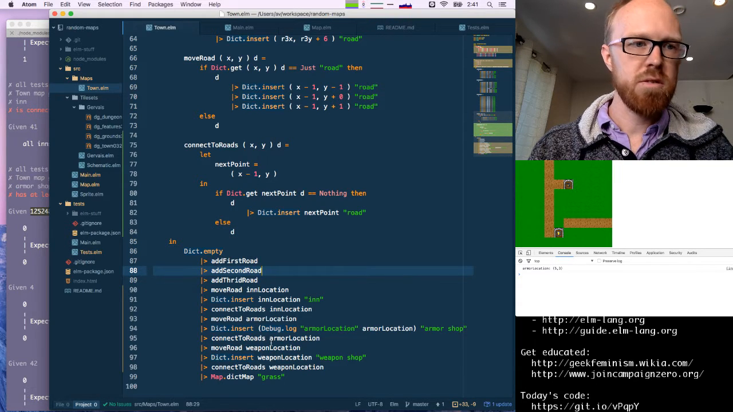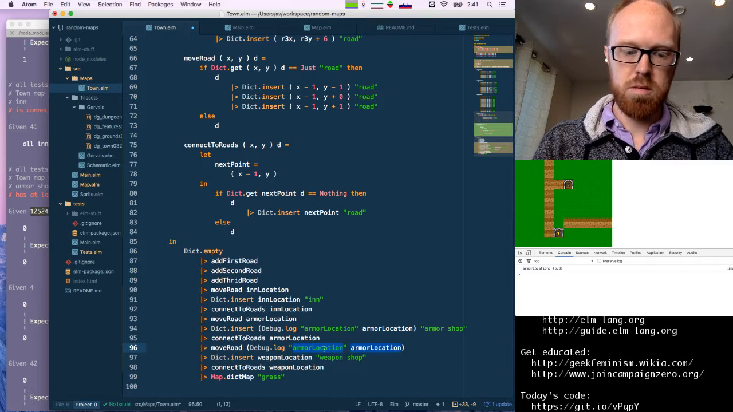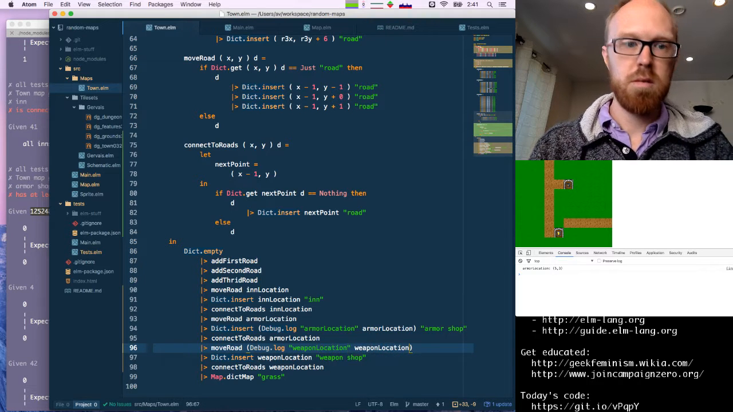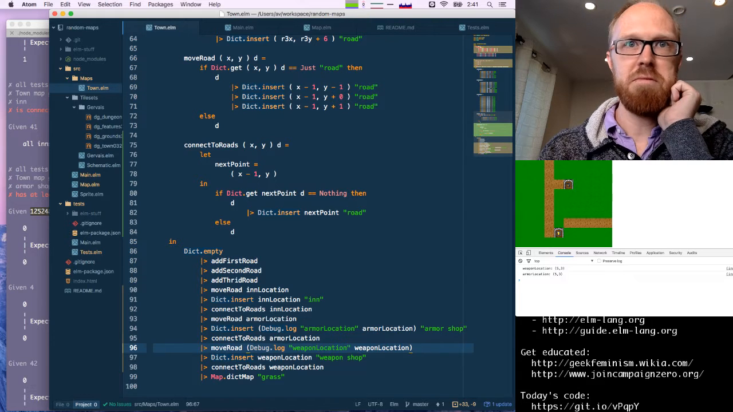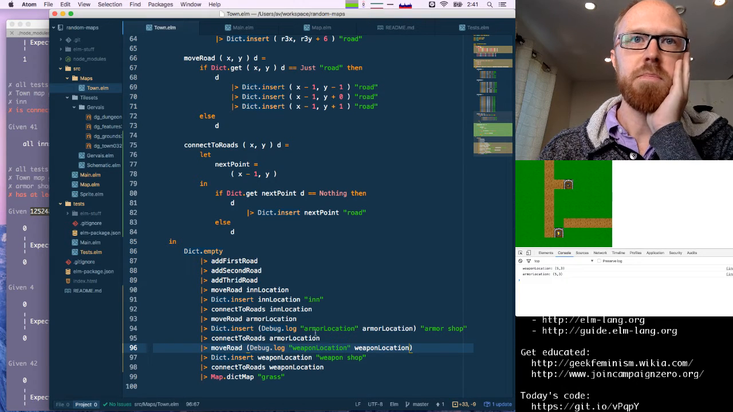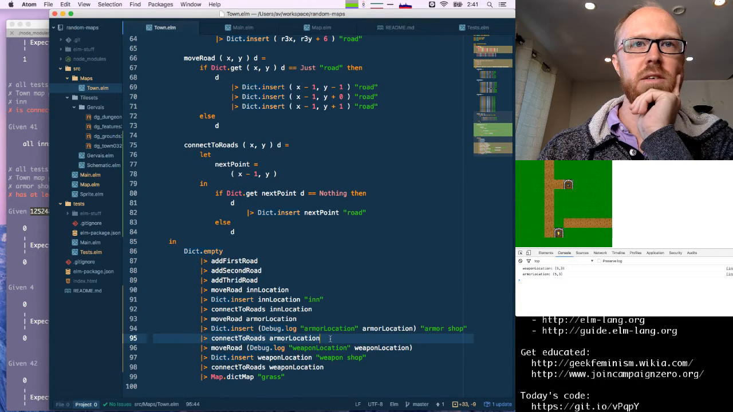And I guess let's also check the weapon location. I see. So they're exactly on top of each other. Interesting. So I guess we need to move things so that they don't get dropped on top of each other.